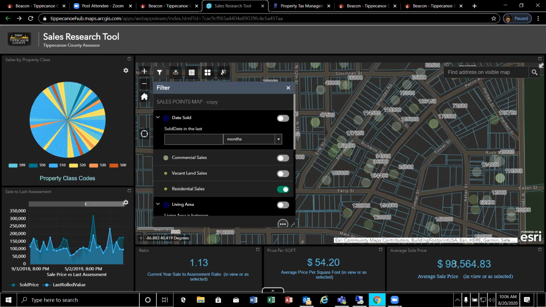And we saw that the average sale price in this area dropped significantly, removing those commercial sales. The price per square foot is only a residential price per square foot. So that's just pulling from finished residential area. So that didn't change. And the ratio also didn't change because that's based on just the residential sales. So at any rate, we've got a few different filters we could use.